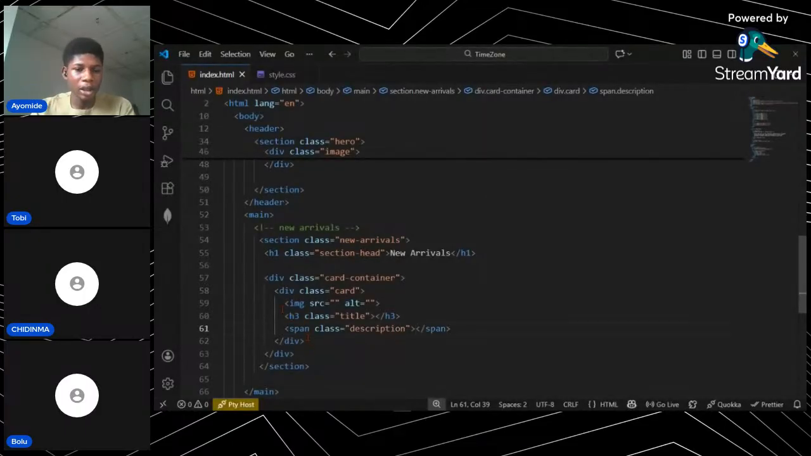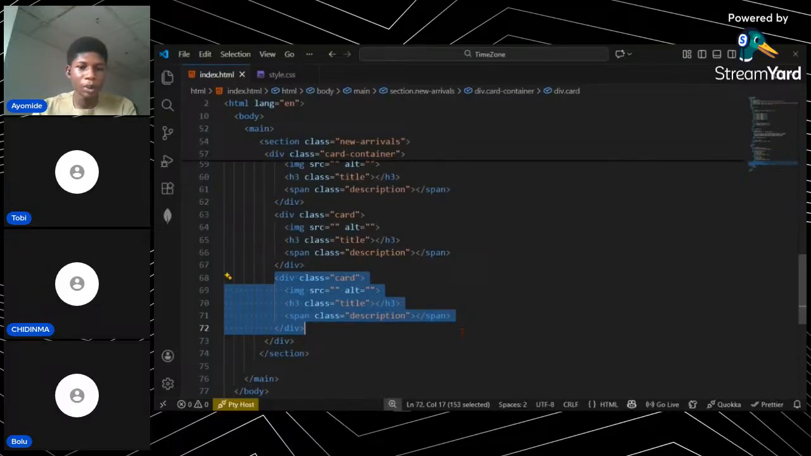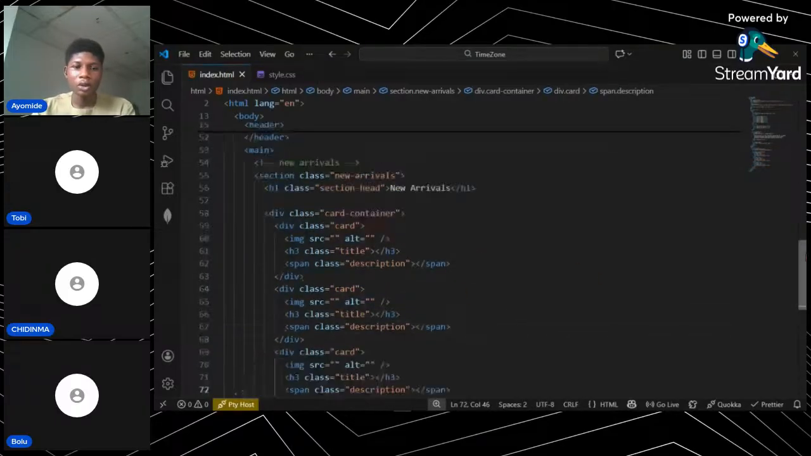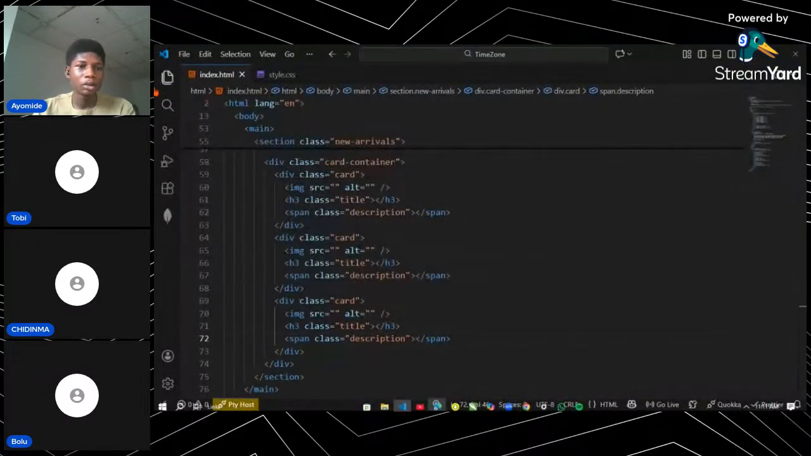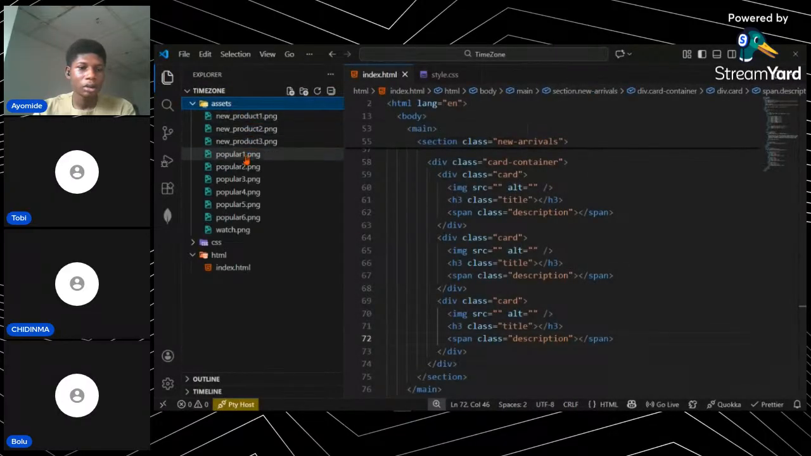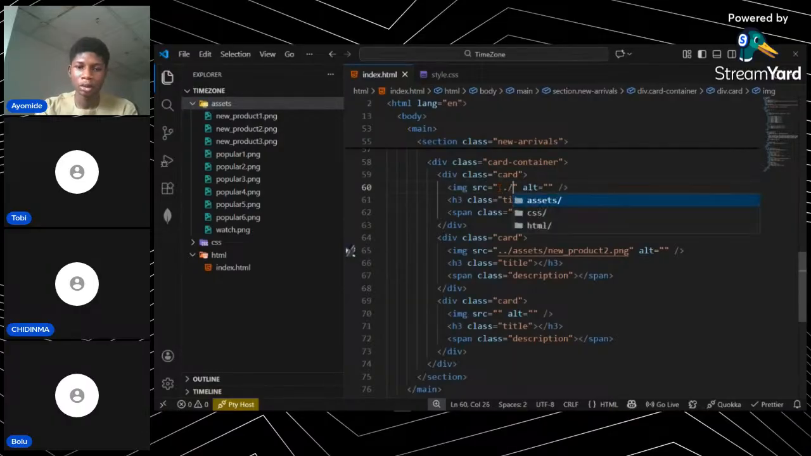You can copy this down as many times as you need. We have 3 cards, so copy this card. Now we have 3 cards. Let's import our images. We'll go to our assets, new products 1, 2, 3. You can see new product 1, 2, 3 here. So basically just new product 1, product 2, product 3.